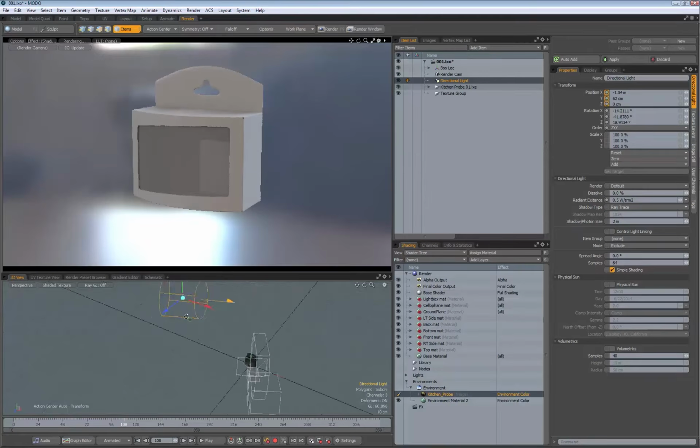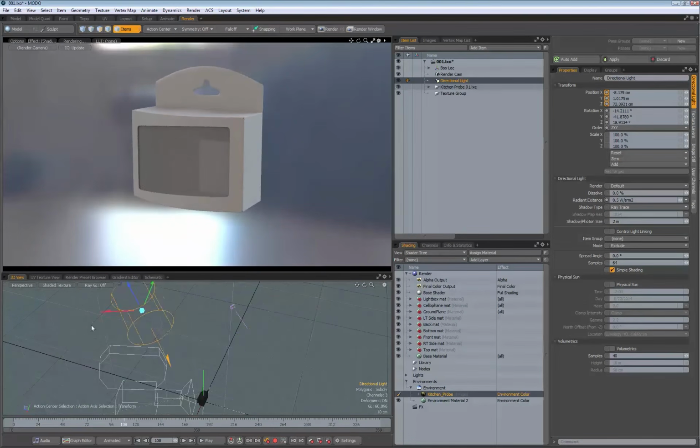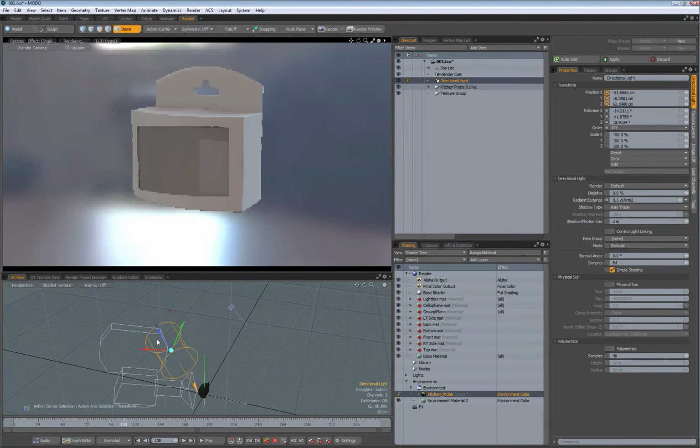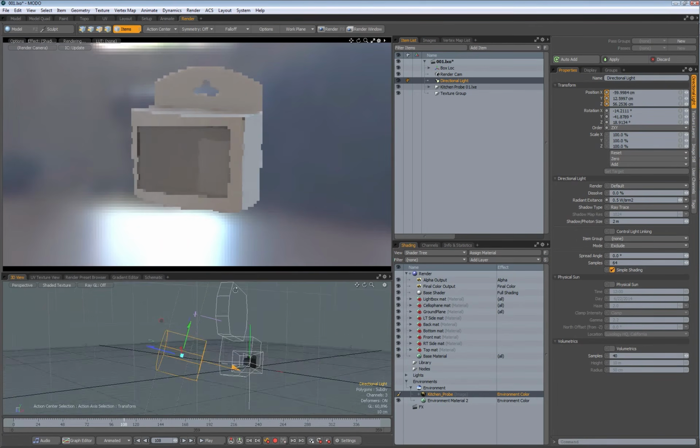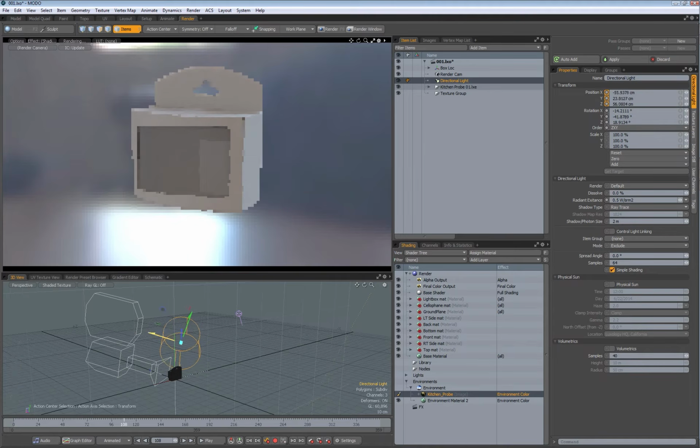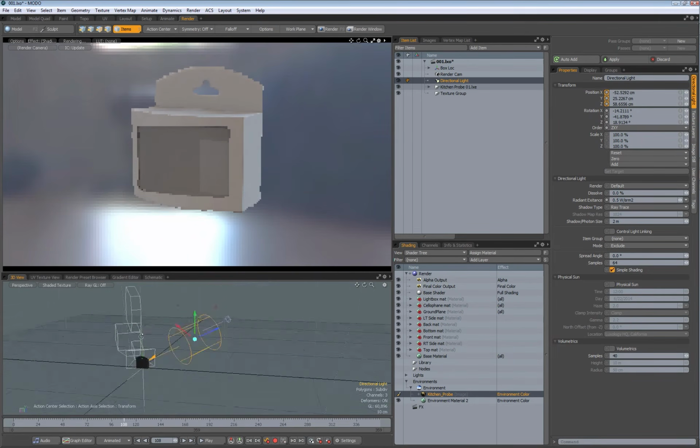Okay, let's move this into place as well. Change our action center to selection. And this doesn't really matter with the directional light all that much, but we might change this light. And when we do that, placement will become quite important. So I'm just trying to get this in line and aiming it at the box itself.